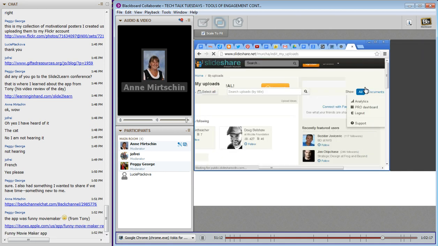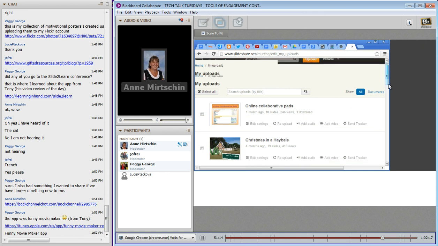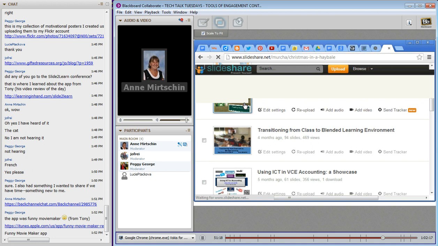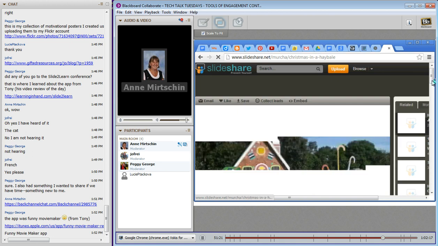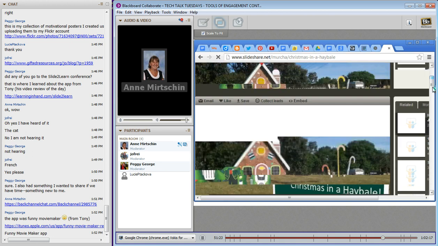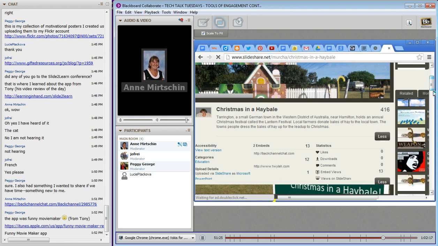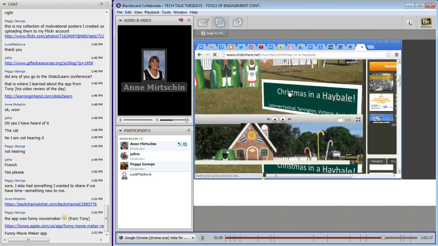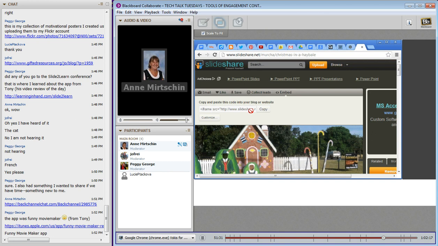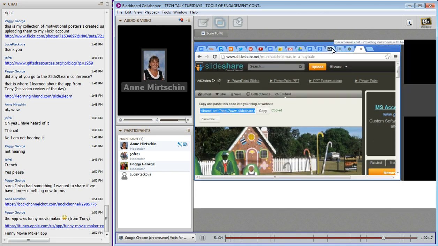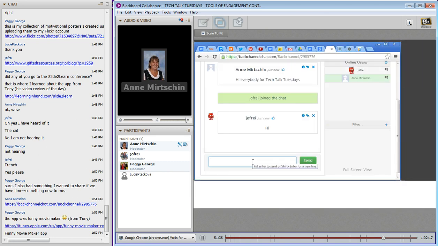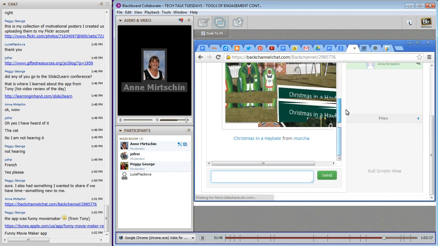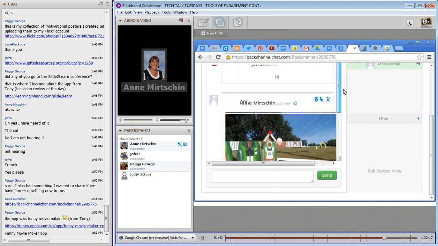So if I go to my uploads, I want to show you how good it can be. So in Australia, we have a little German village near us, and at Christmas, they decorate hay bales. So I need to grab the embed code, and I hope I can do it in here. Yep. So I click on embed, copy that. Now if I go to the back channel chat and embed it in there, you can see that it becomes the active slide share.